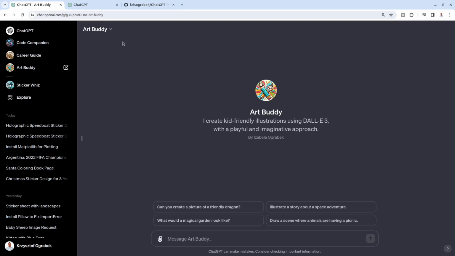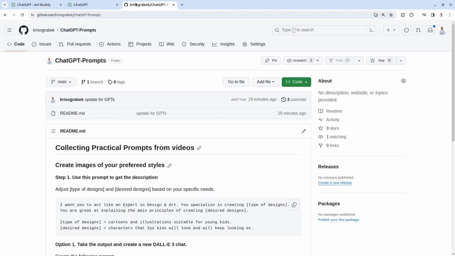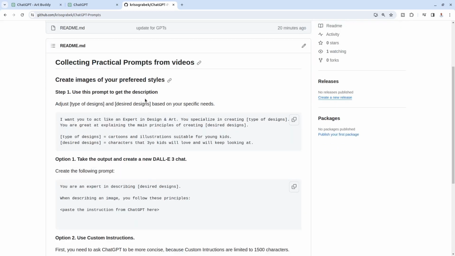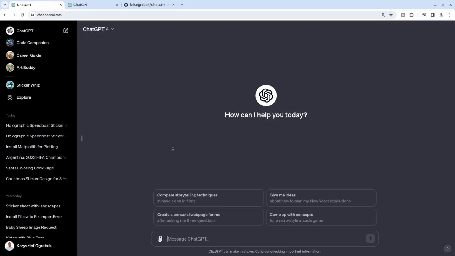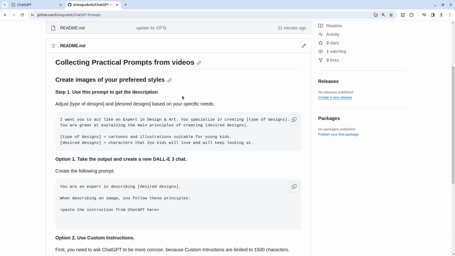First of all, everything that I'm talking about here is on my GitHub. I will provide a link in the description. I've described every step that I've used, so you can easily follow along and adjust to your favorite style, even if you know nothing about it. So let me just start with a new ChatGPT window.